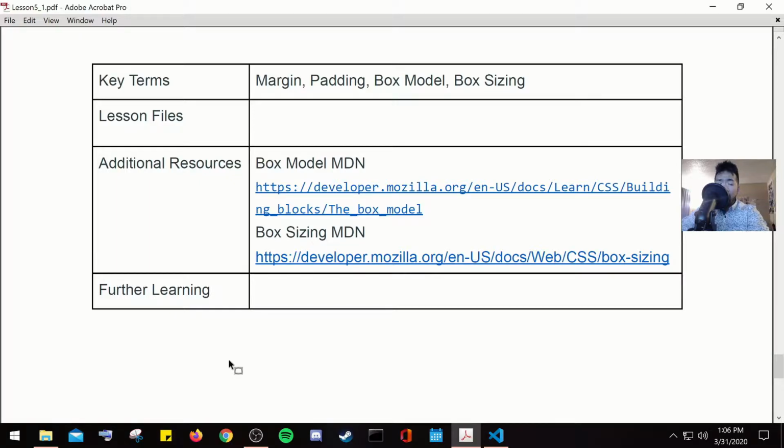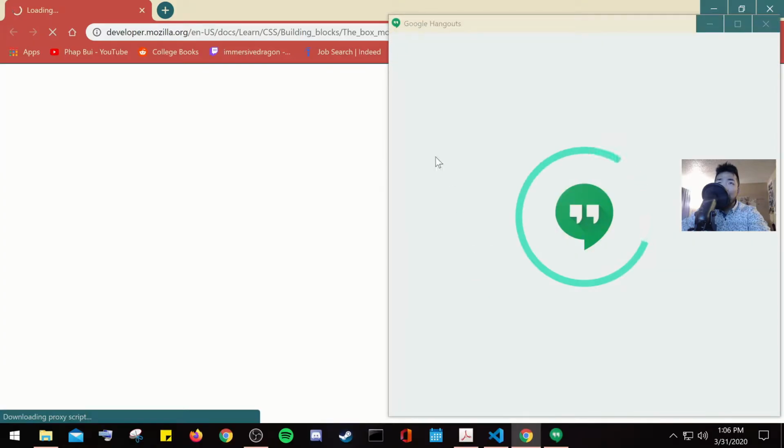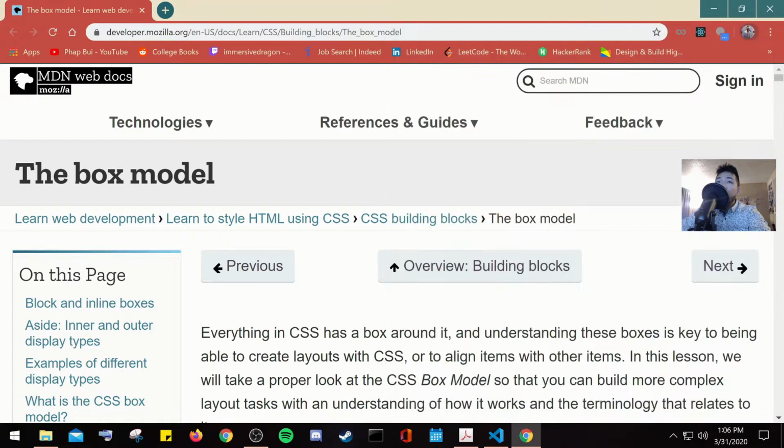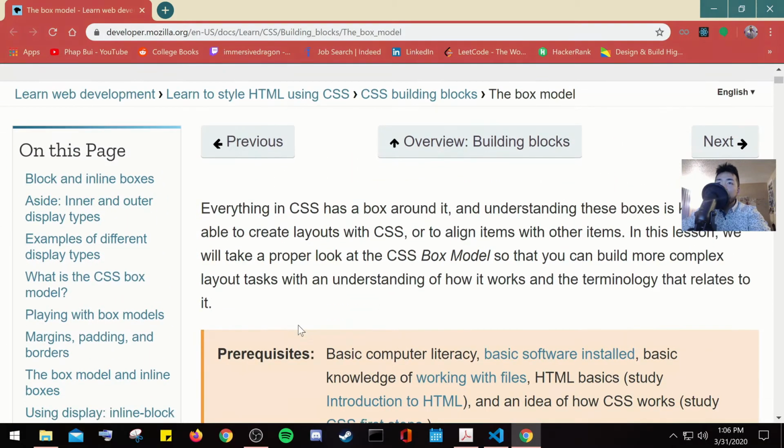And the key terms you guys want to remember for your next exam would be margin, padding, box model, and box sizing. And if you want to check out some additional resources, you could check out this website, developer.mozilla.org.